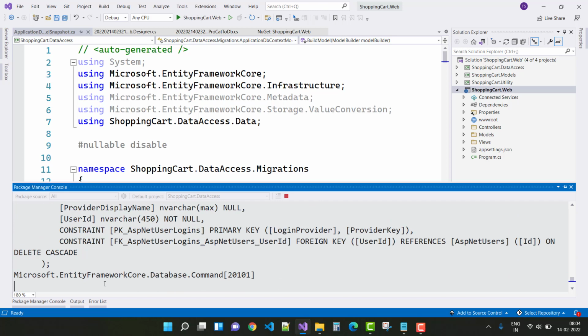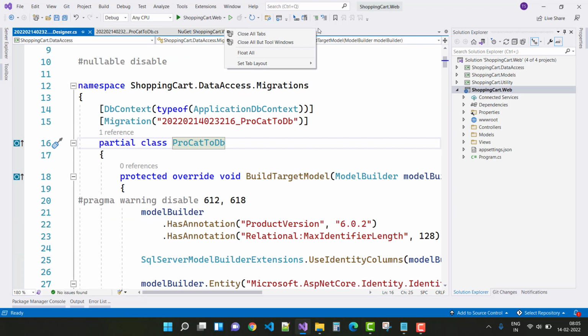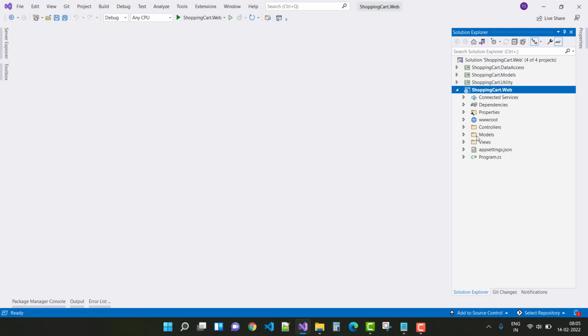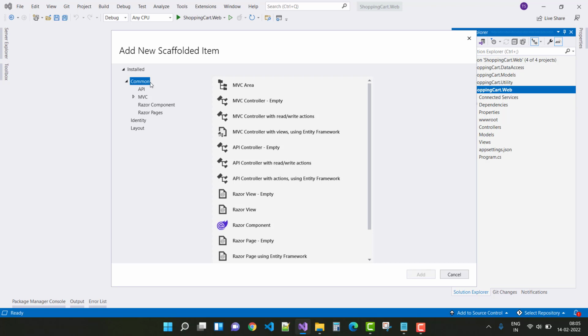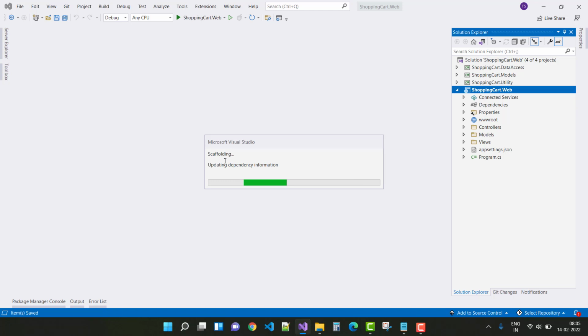Okay, that is done. So the database is created, so just close all tabs. Okay, so after that the next task is in ShoppingCart.Web. You have to select the area here. So add a new scaffolded item, and here you can select MVC Area, and that area is the Admin area. You have to select it. Okay, so that is the Admin area, and the next one is the Customer area. So here we have two areas in the shopping cart. The first one is Admin and the second one is Customer.